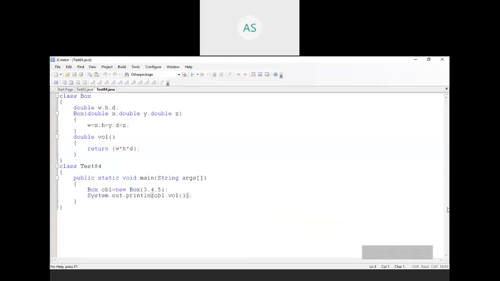Now, before moving to the next part, this is a constructor, right now? It's a box and it's a parameterized constructor. What are the parameters? X, Y, Z, right? What is WHD? These are the members of the class. If someone asks you, can I give the parameter name WHD? So instead of X, I am giving W. Instead of Y, I am giving H. Instead of Z, I'm giving D.